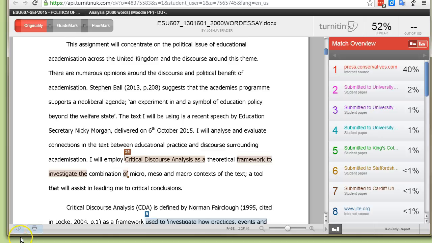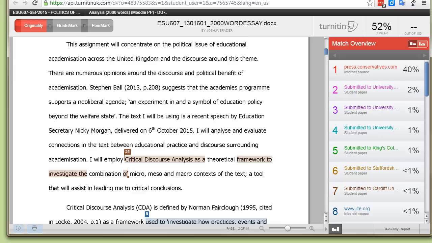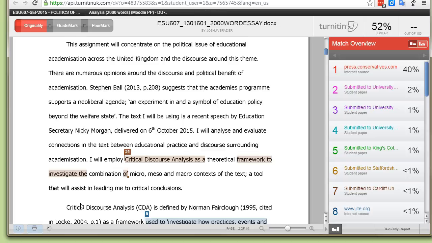What else can we do with Turnitin? Let's look at the bottom of the screen and work left to right along the bottom. The information icon gives you general information like word count, etc. Then we have a printer icon which lets you download and print the report. But beware, although the report is reformatted for printing, it will still use a lot of paper.